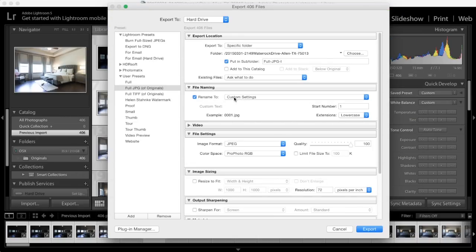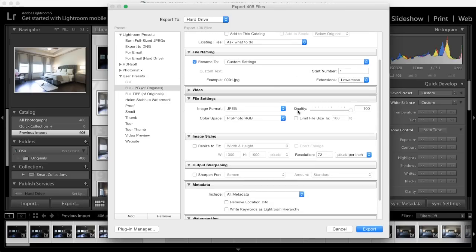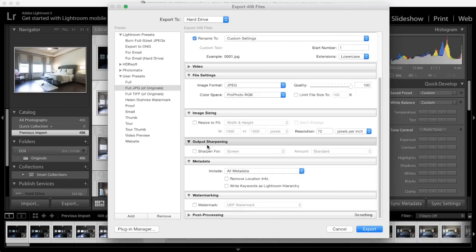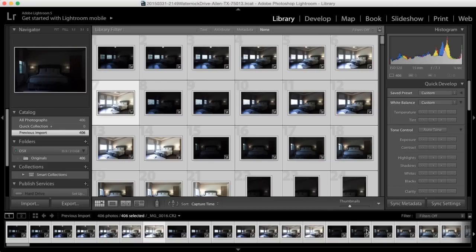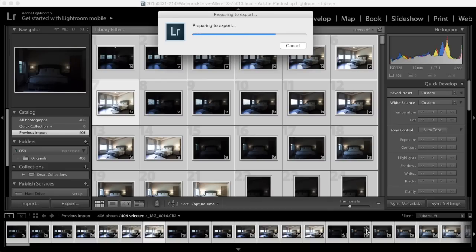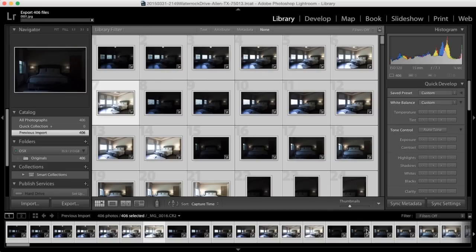And my custom file naming settings are just going to be numbered from one until however many photos we have. Our image format is JPEG. Our quality is going to be at 100%. And I'm not going to resize or sharpen any of the photos. And I'm going to click export. This is probably going to be the longest part of the process, other than adjusting the white balance. Once we get into Photomatix, we'll see that that actually goes really quick.